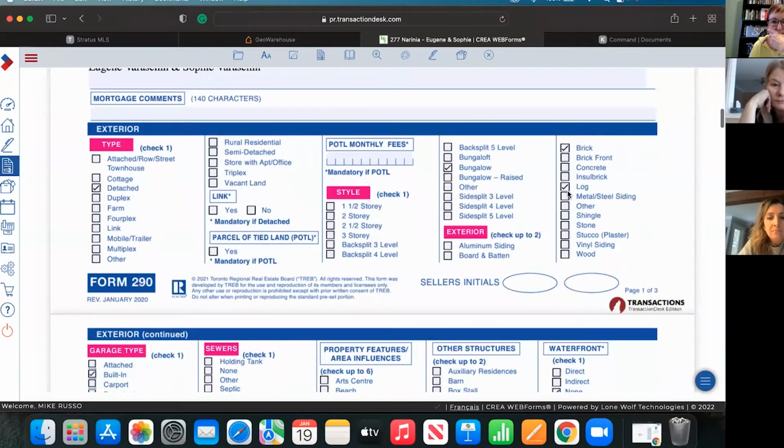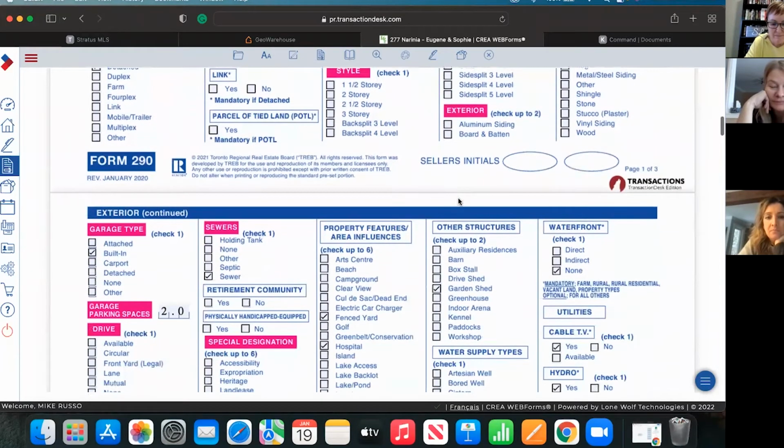I can't pick. Oh, yes, I can. Oh, check up to 2. Sorry. Okay. In that category, I can pick 2. In this one, that totally threw me off. Sorry. In this one, I can't pick bungalow and bungalow, right? It's a bungalow. That's it.